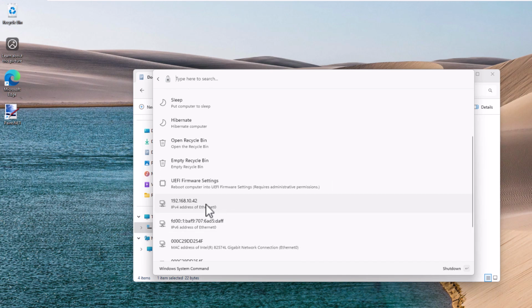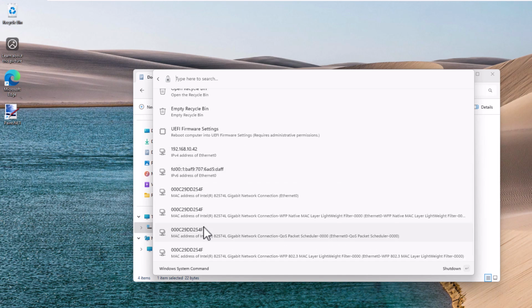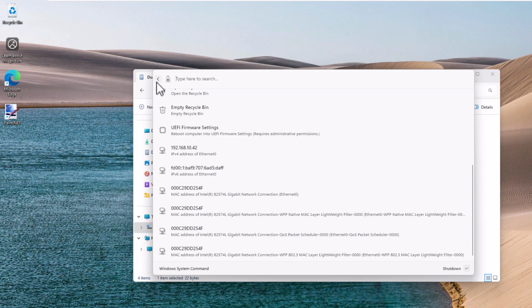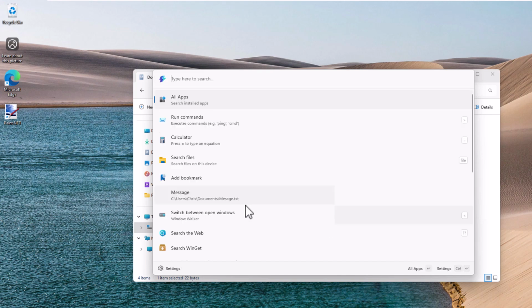You can check the Ethernet IP address or the wireless IP address. You can also, this is the IPv4 address. You can also check the IPv6 address, the MAC address as well. So there we go. How do we get this great little command palette?